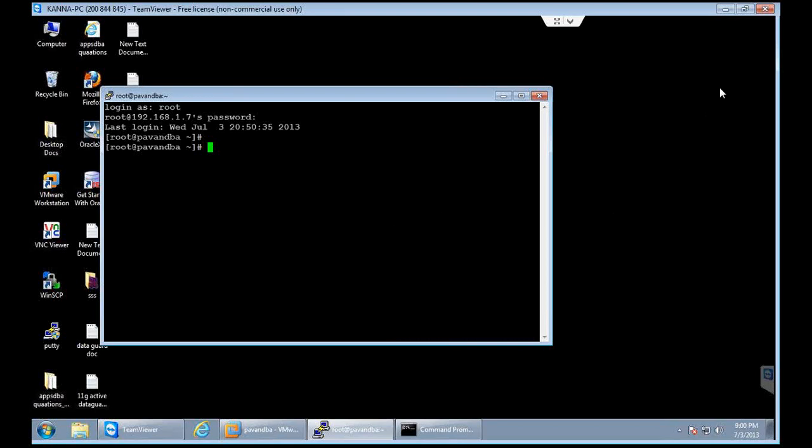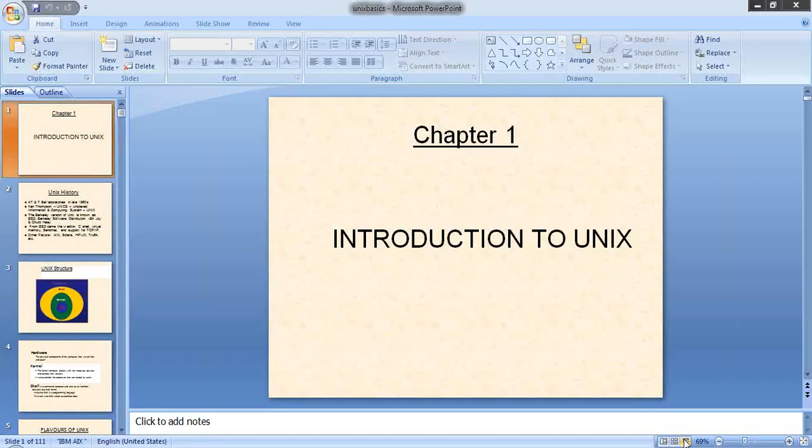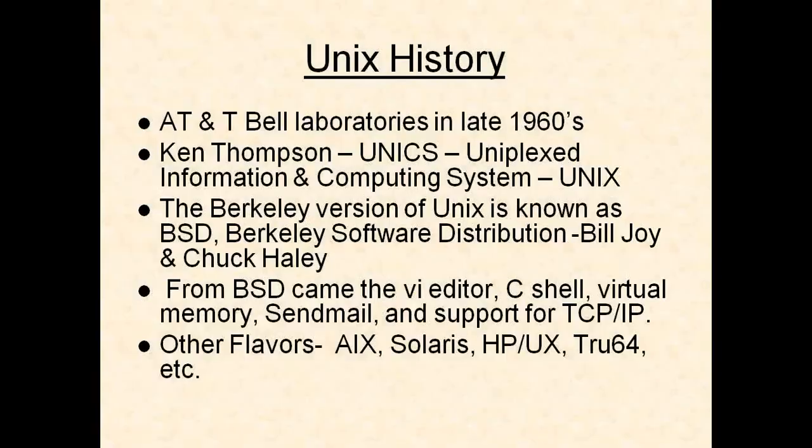Okay, let's start with the theory part. Now I am sharing a PowerPoint. Hope you people can see that. This slide is going to talk about a brief history of Unix. Unix was invented in the 1960s by a company called AT&T Bell Laboratories, and now we just call it AT&T. The person involved in evolving Unix is Ken Thompson.